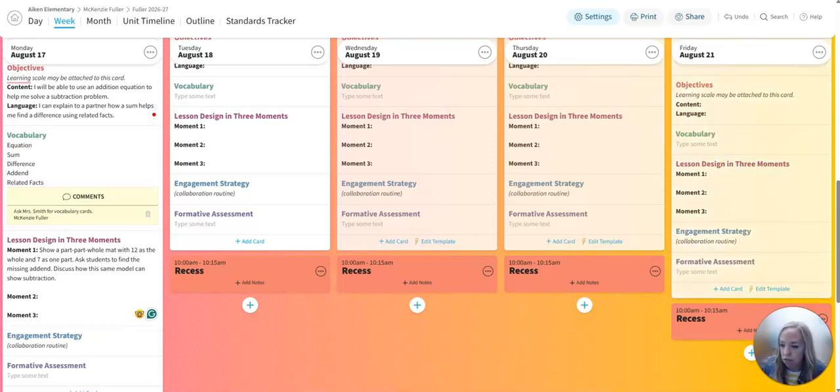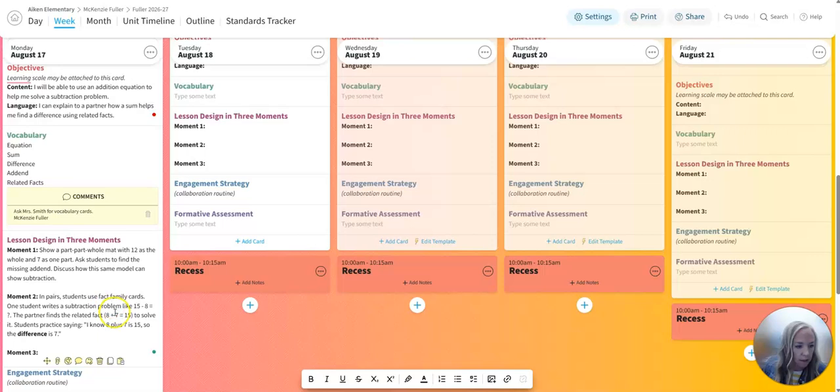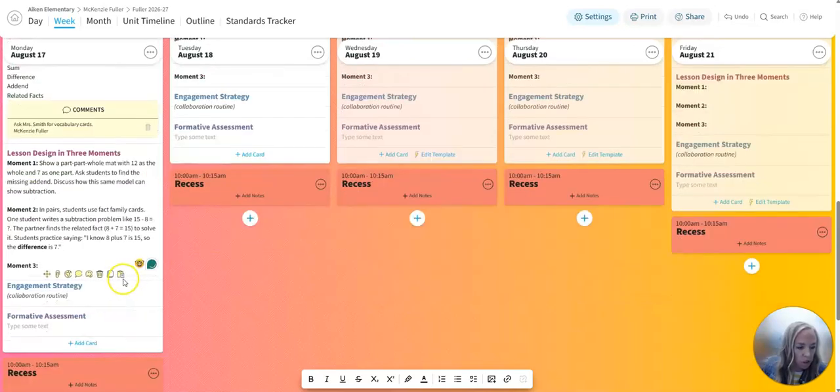For moment 2, students will use fact family cards. One student will write a subtraction problem. The partner finds the related fact. Students practice saying this language. Again, this isn't a specific page number. This isn't certain numbers from the text, but it could be an activity that's outlined right within the curriculum itself.